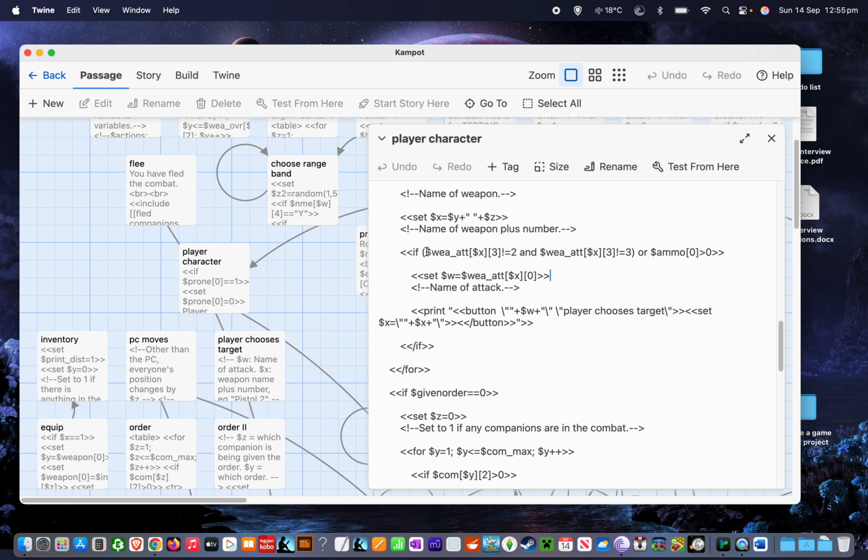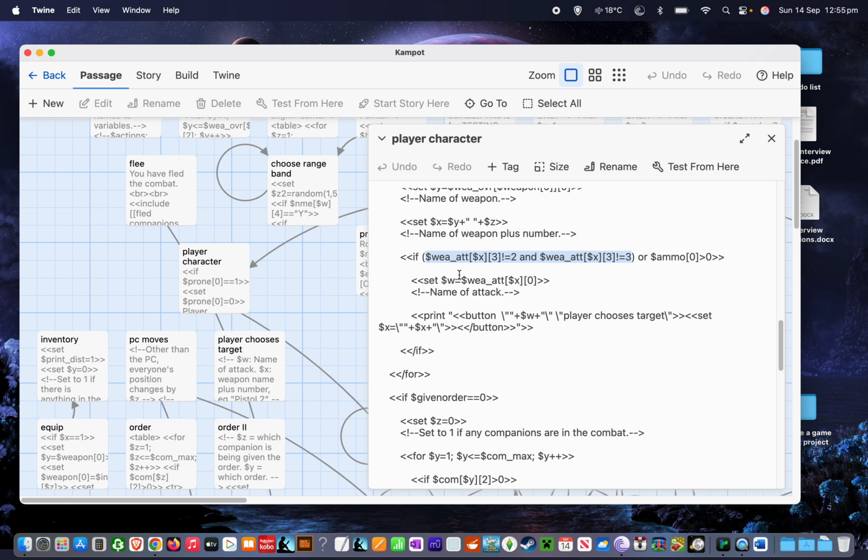Well, it happens, we look at the weapon attack, WEA_ATT is weapon attack, and the index of that is not numbers, it is text. Specifically, it's the name of the weapon plus a number, with a space in between. So for a shotgun, the attack might be shotgun space 1, shotgun space 2. For a pistol, it's pistol space 1, pistol space 2. Sometimes there's only one attack, but for most cases there's 2.